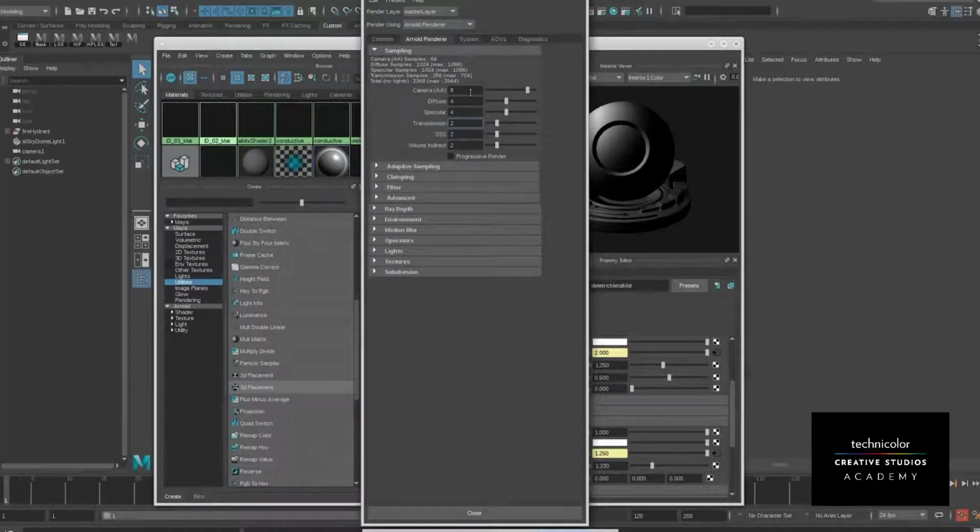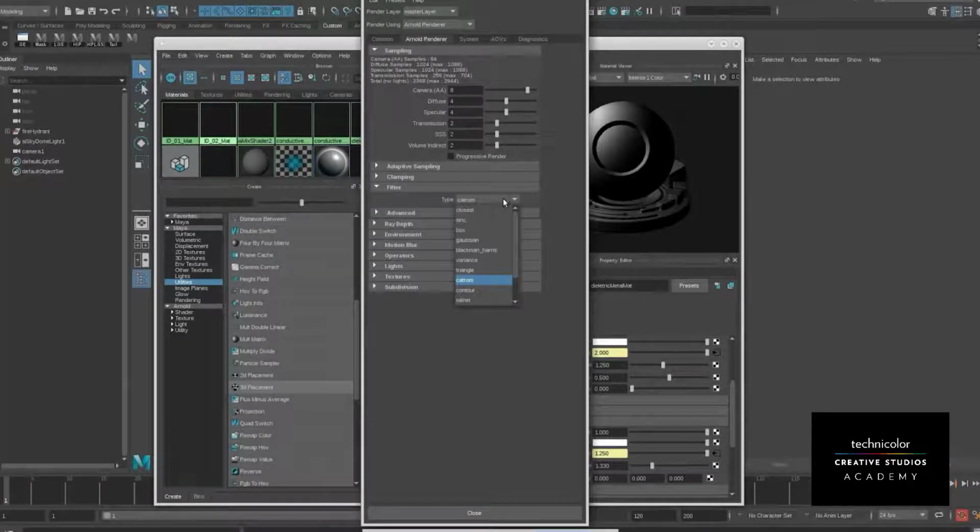Camera AA, every time you increase it, everything else is going to increase exponentially. This is the number you always want to take a look at. You can increase your camera AA, but do not increase your diffuse and specular samples by a whole lot, because that will increase your render time by a whole lot. One of the other things that you may want to change is, by default, your filter is Gaussian, I think.